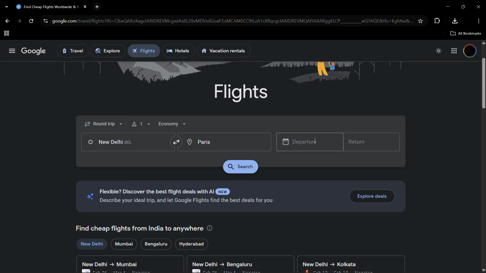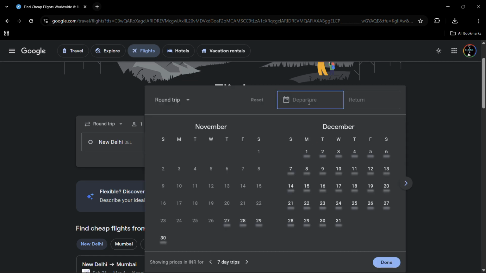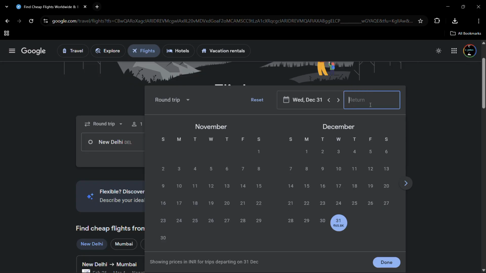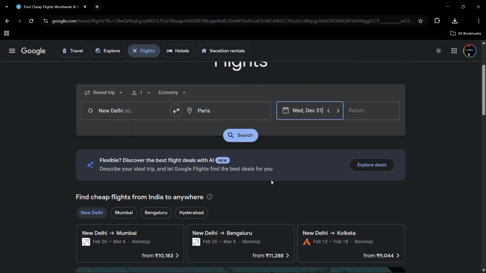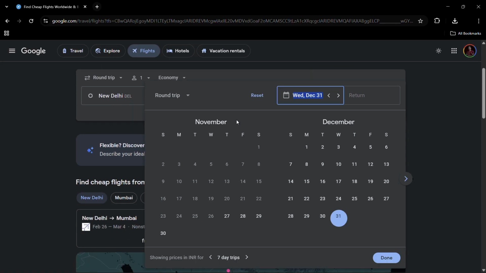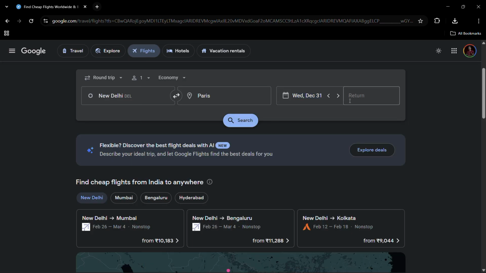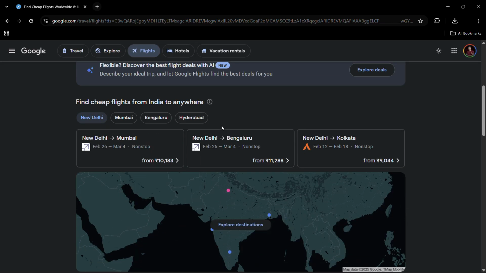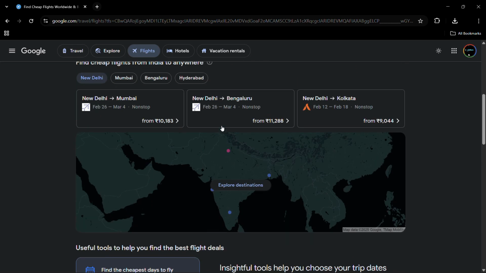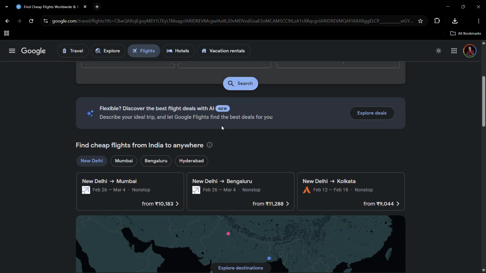And then once you are done with this, you will simply go to this departure option and then select the date of the departure, and you can also choose to specify the date of return and then click onto this done option. Now once you are done with this, simply click onto this search. Also, if you want to make any modifications, you can do the same at any time, and from here you can also see some other insights as well.